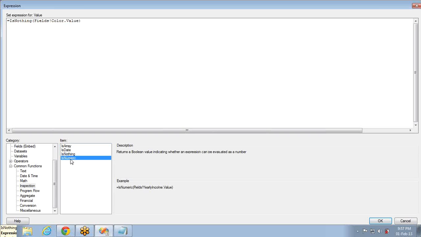In the same way, is numeric. You can check whether I am getting a numeric value or not. If numeric, then you can use divided by or whatever you want. If it is non-numeric, then you can use it as a string or convert it into integer and then use in calculations. So these are inspection functions, if you want to check whether it is an array, or if a date value is present in the particular column or not, you can use this is date function.